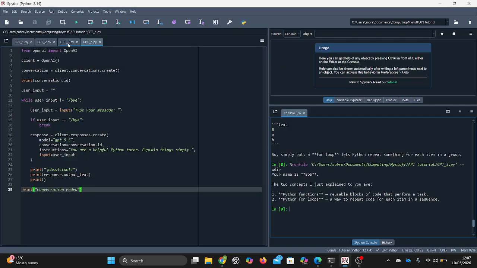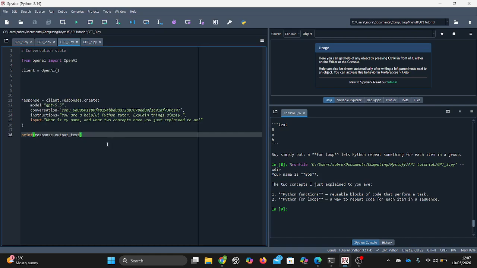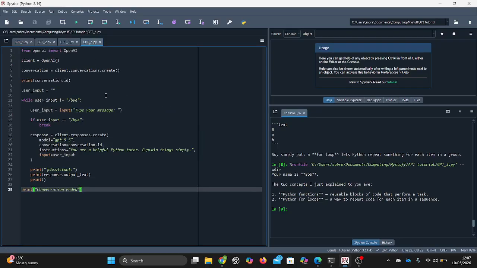So obviously it's a bit cumbersome and not at all useful to type in a new input every time and run the code, stop the code, run the code. So we want to have a conversational loop. So this is how to introduce a conversational loop. So again, we're starting a brand new conversation. We're saving that conversation ID.